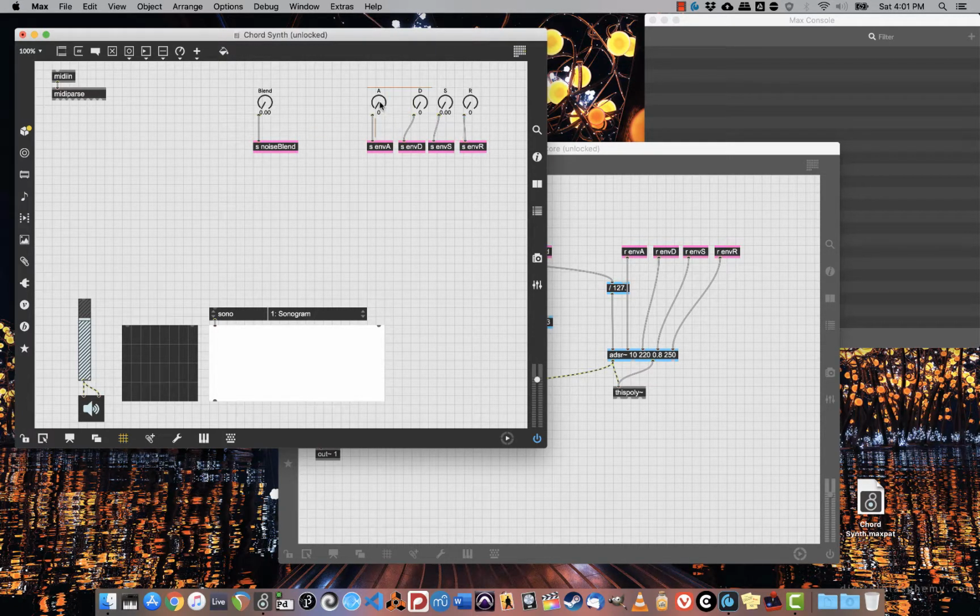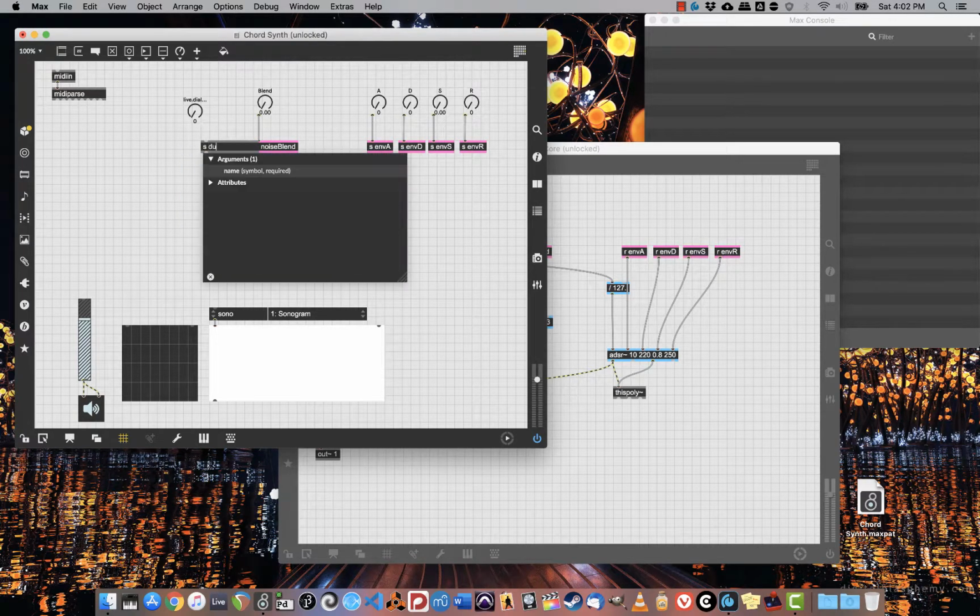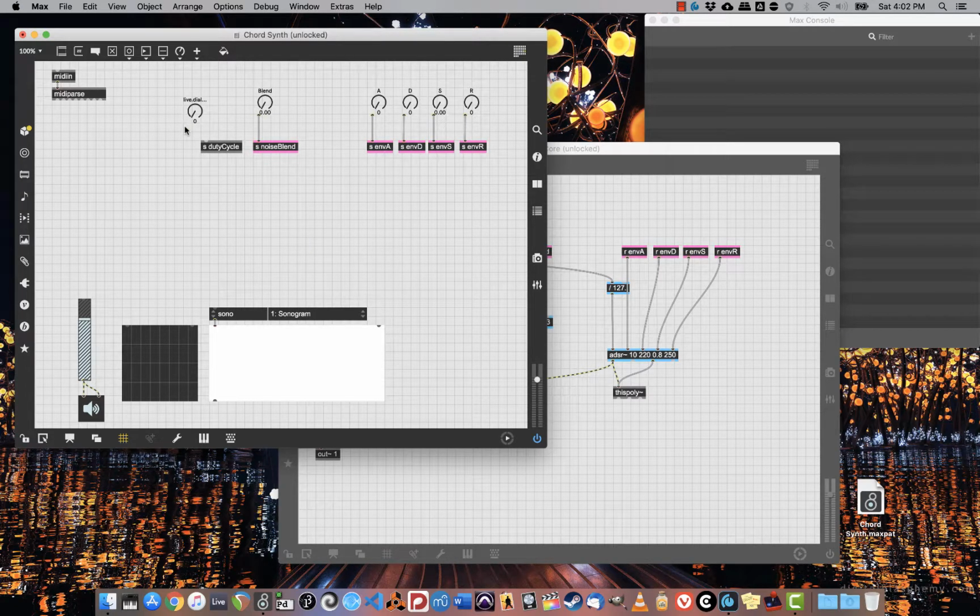If you'll remember, I said that if I were going to use a rectangle wave or a triangular wave oscillator, I would need a duty cycle. That would be an extra one of these. So I would do something like live.dial, and then that would go to S, not S, S duty cycle, just like that. But I went with saws, so I don't need that.